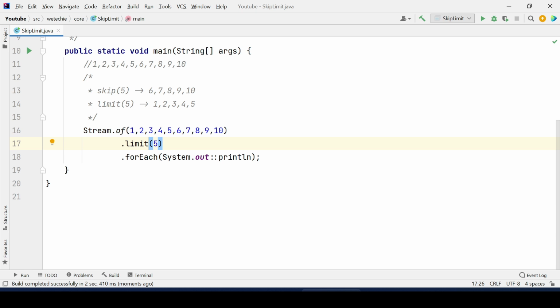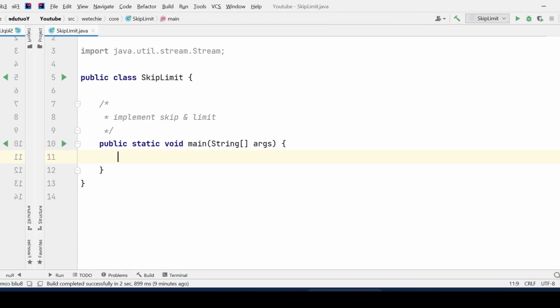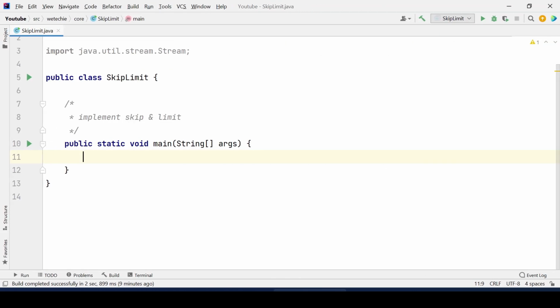Now we will combine both these methods, skip and limit, and implement pagination where you have huge data. To demonstrate the real-world usage of the skip and limit methods, we will first create a list of integers, and then use that for further processing.